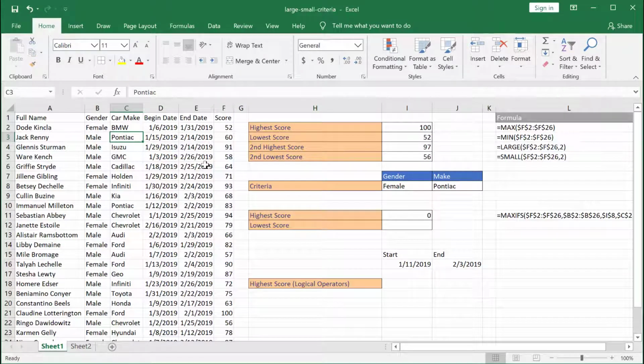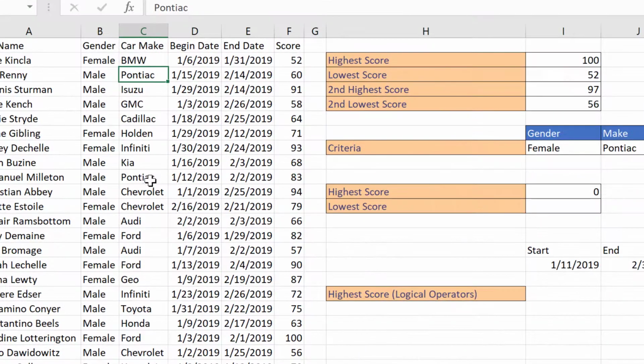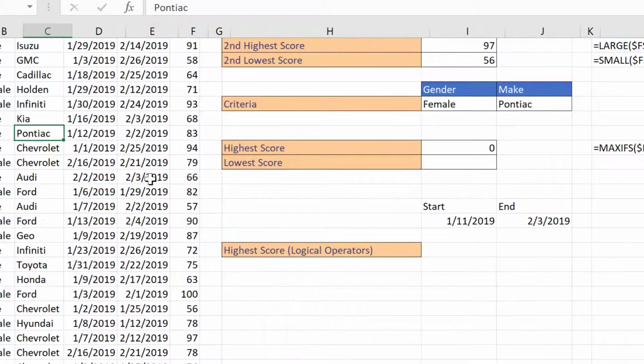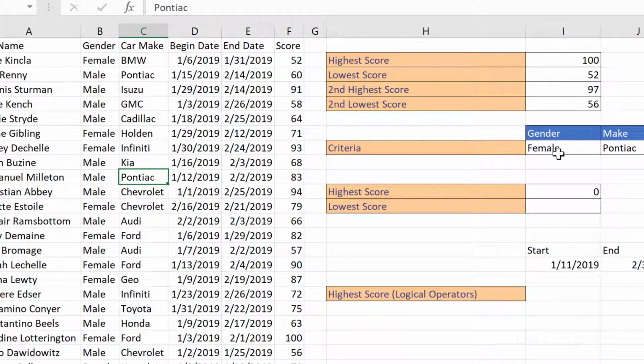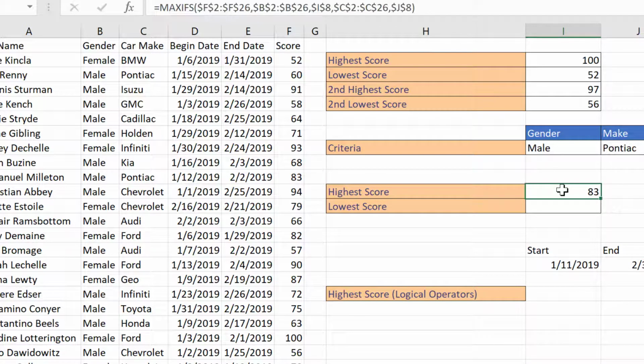As you can see, there's only two Pontiac entries here. This one in row 3, and this one in row 10. And after that, that's it. So if I change this to male, I should get an entry back for 83. So I changed it to male, then I got 83, and that's what happened. All right, so there's the criteria for the highest.